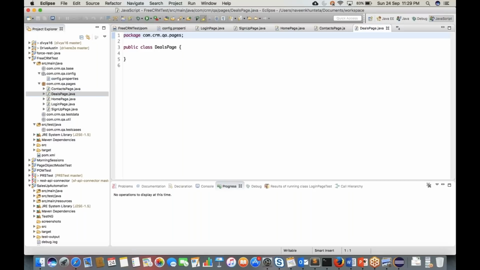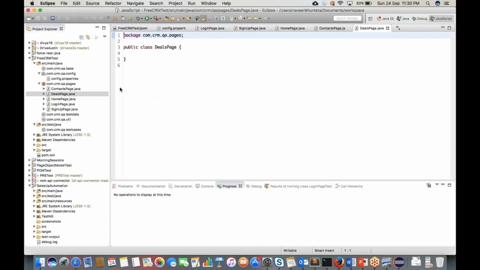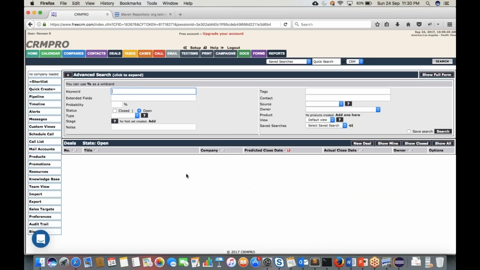Similarly, let's say in your application you have hundreds of pages. Then you have to create 100 Java classes page wise for each and every one. That's a rule in page object model, that for each and every page you have to create a separate Java class. It should be a one-to-one mapping. Okay, 100 pages, 100 Java classes should be there, right? So there are so many pages in this particular application. I'm not going to create each and every page class. So a couple of important things we will cover. Okay, so this is the page class I have created.